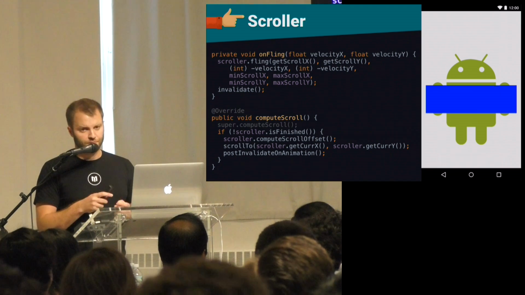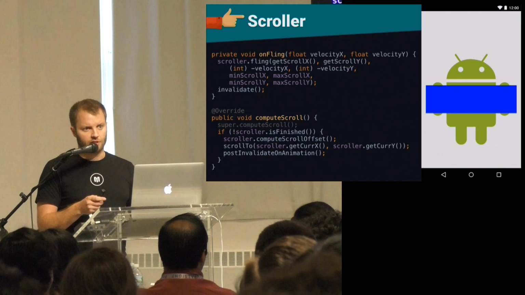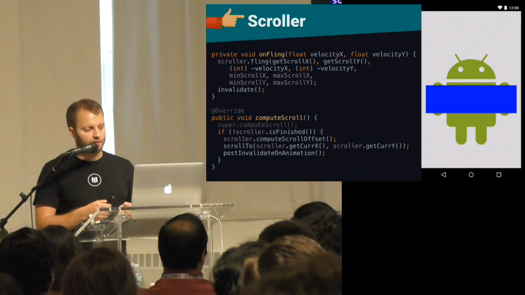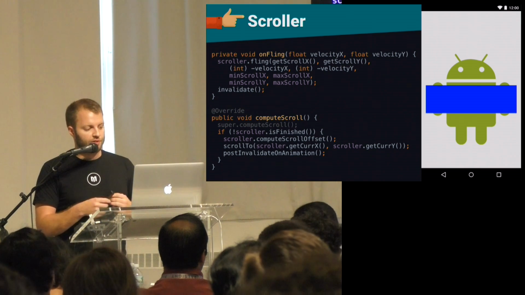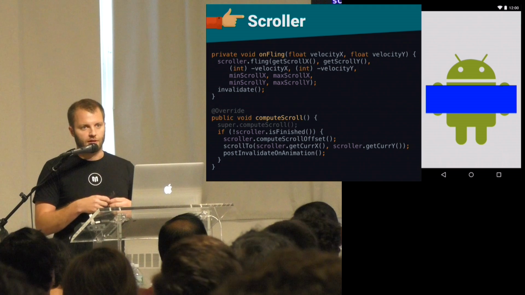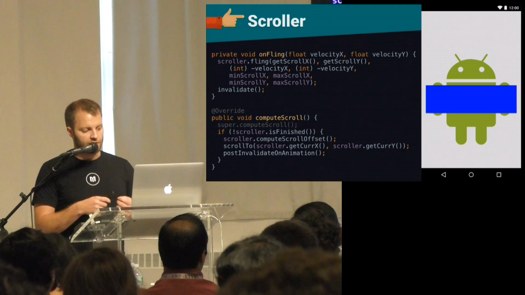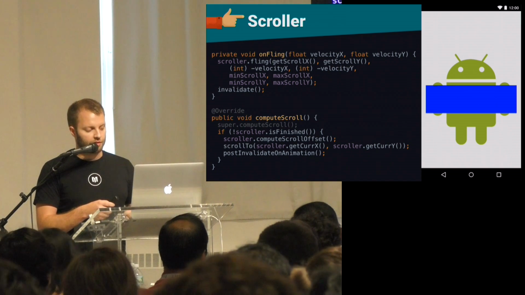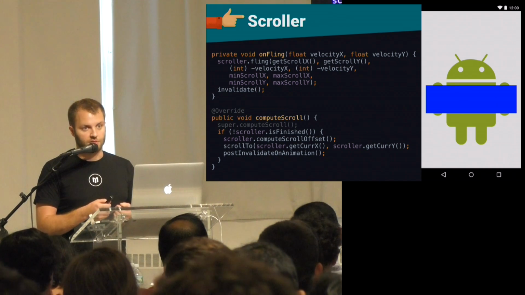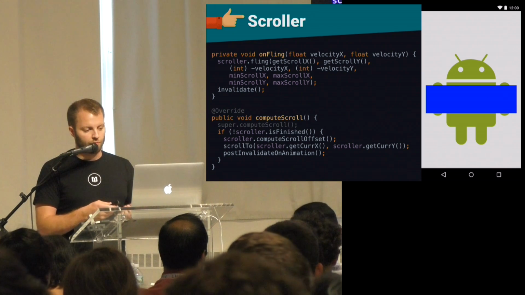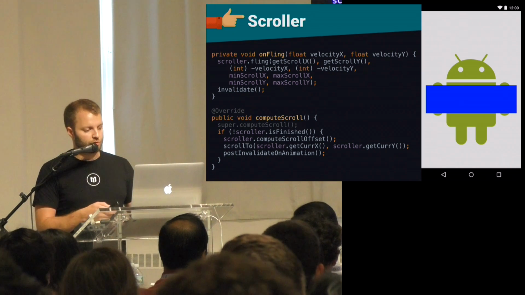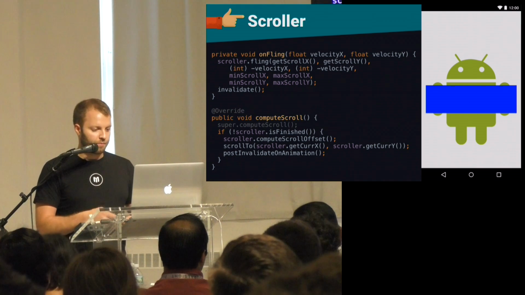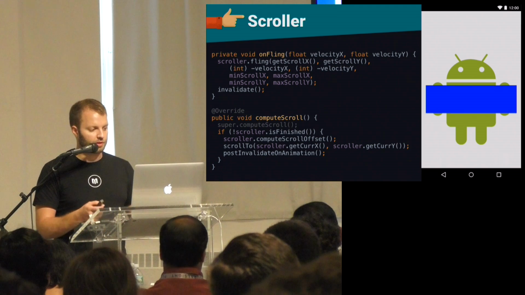So you invalidate the view, and there's a method in all views that's called compute scroll. That's going to happen as part of the drawing path. And every time you get there, you just ask your scroller, do I still have to scroll? And if it says yes, it will give you your current position. So you only have to scroll there. And like before, scrollTo is a method that is implemented in all views, so you don't have to do more than this. And then you have to remember just to invalidate the view so that the view will be redrawn correctly. So that's it for scrolling.